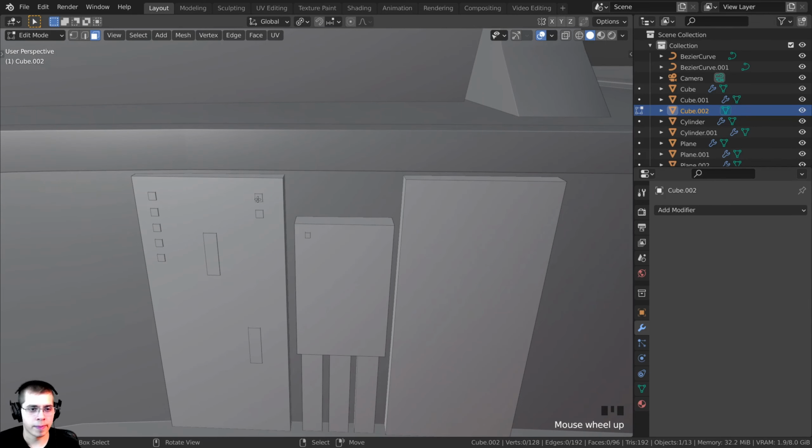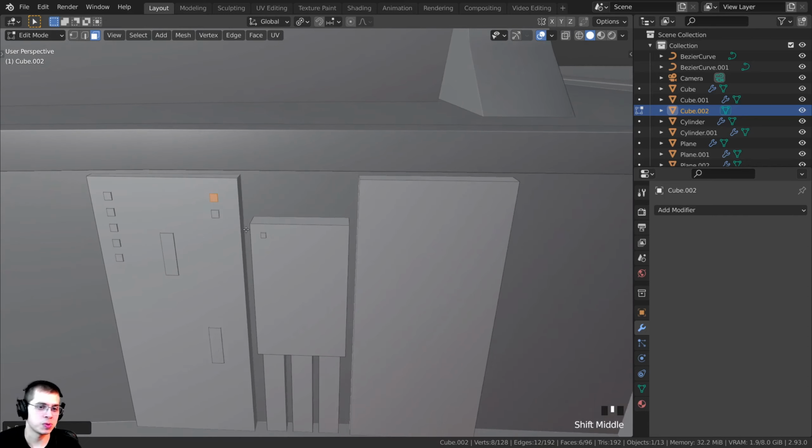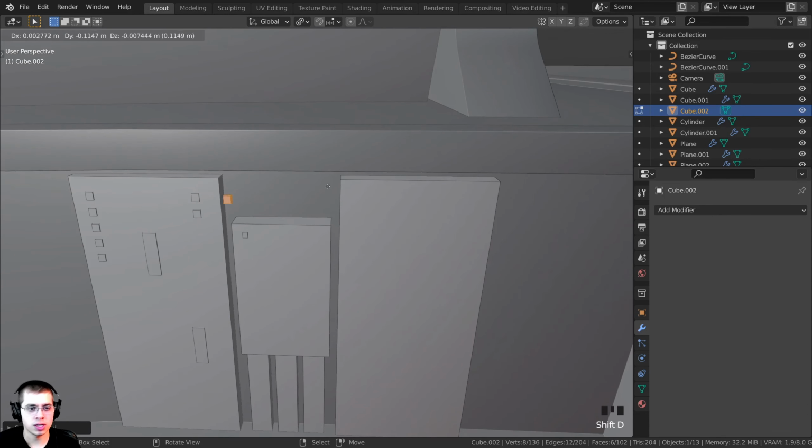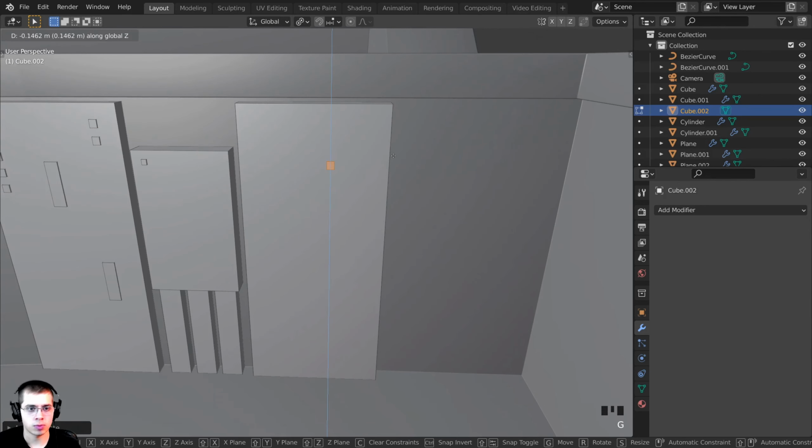Now I want to hover my mouse over one of these, and I'll press L to select that. Then I'll press Shift-D, click with my mouse wheel to constrain it to the axes, and we're going to bring that over. And then I'll also press G and Z, and we're going to bring that down.